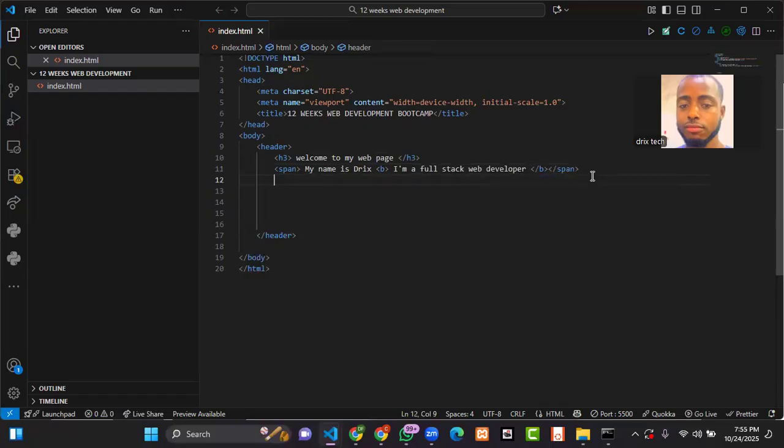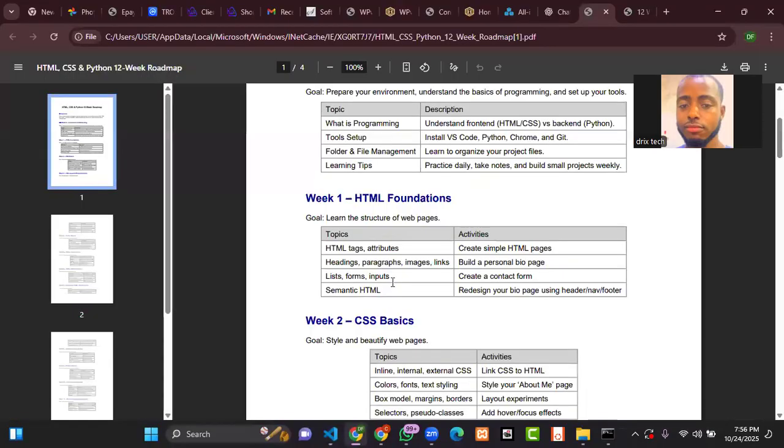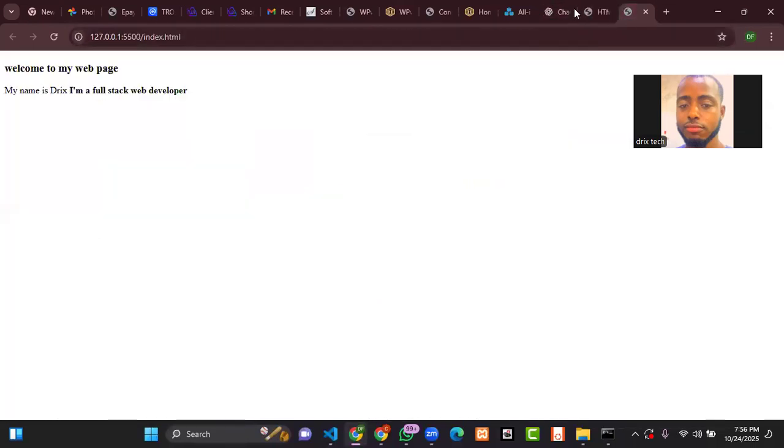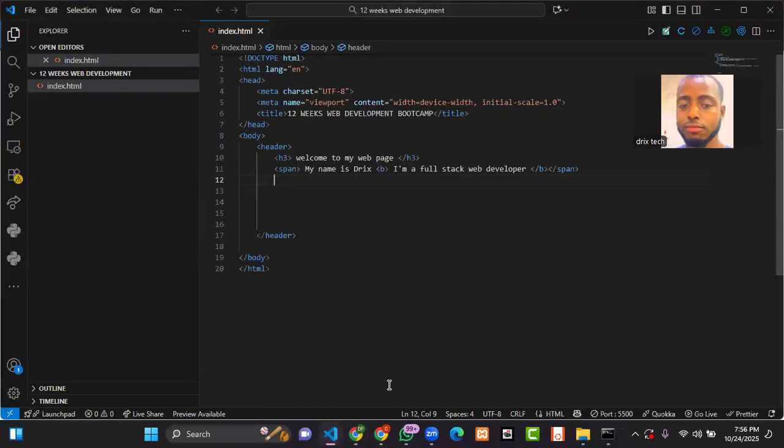All right, wow. So this is what we have here. My name is Drix. I'm a full stack web developer. So these are literally called tags. All right, so we have tons of them. So that's going to be your assignment. You're going to go home and do more research on HTML tags. So when we come tomorrow, we continue.